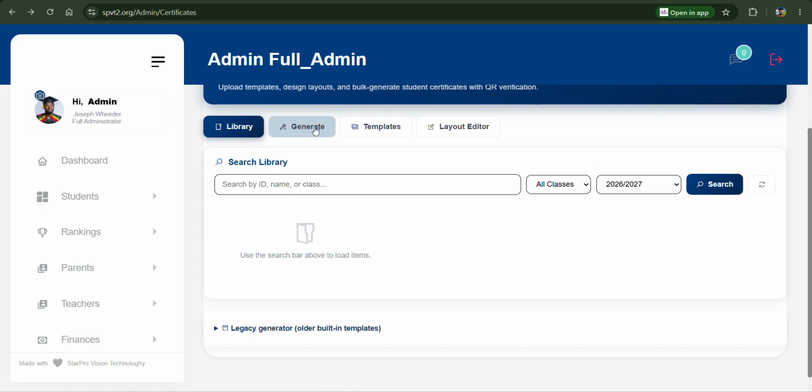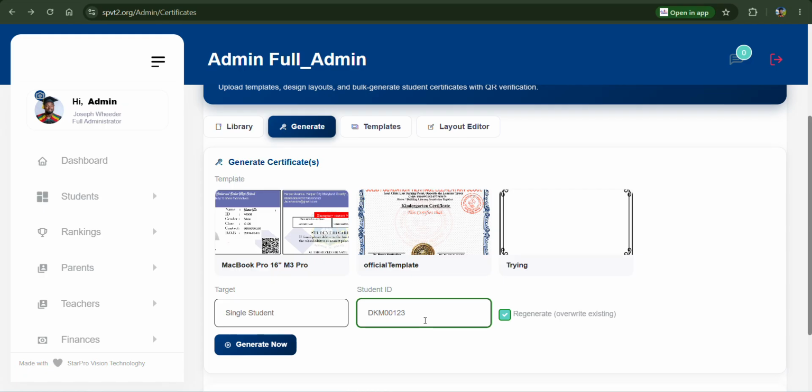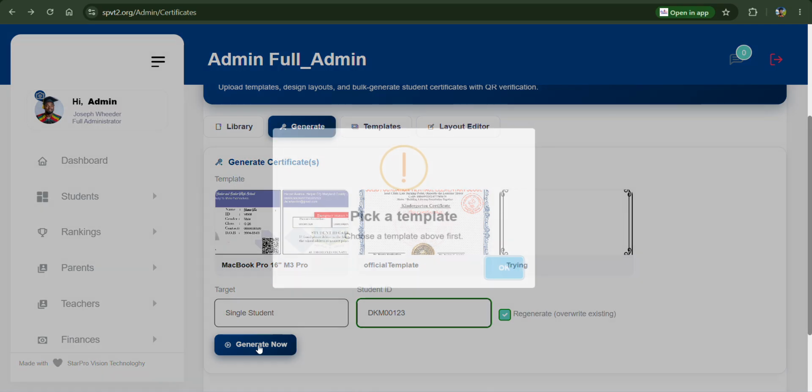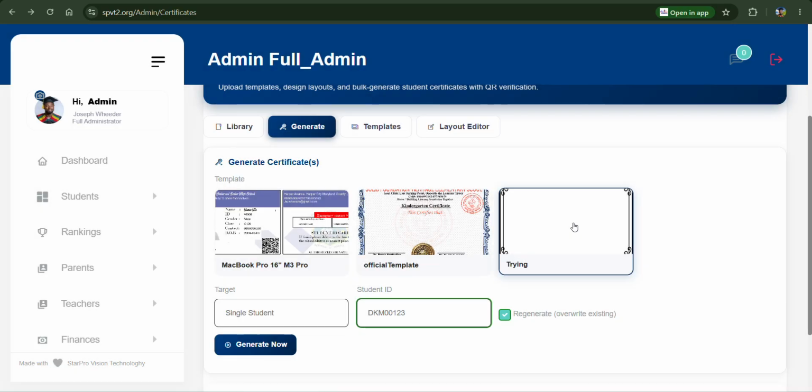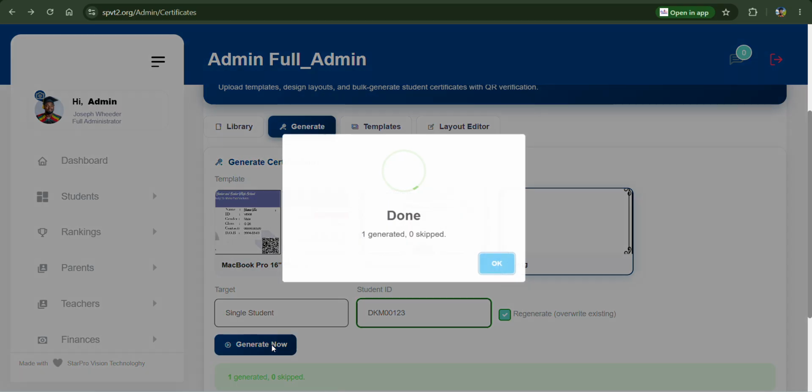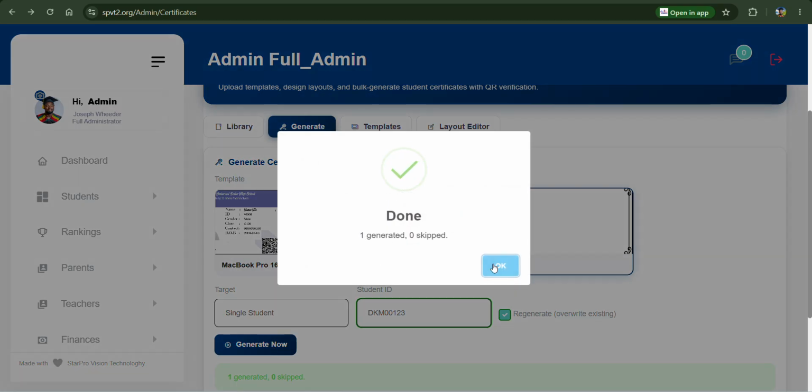So now I go to generate, and then this one will say generate. Okay, let me choose this template, and then see, one is generated, right?